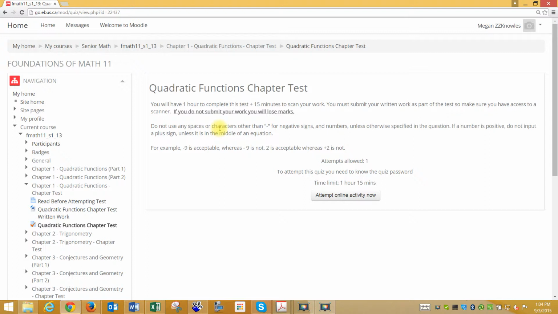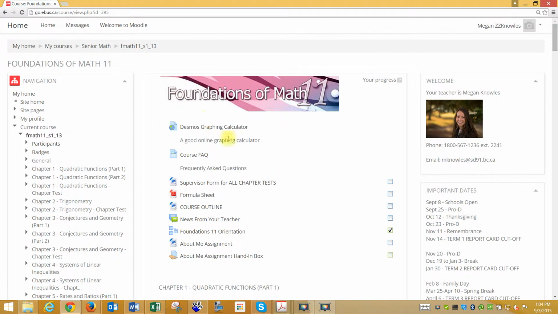Before you start the test, so before you click on this Attempt Online Activity Now, you need to make sure that you have gone to the supervisor form for all chapter tests, that you've printed it out, and that it's completed with whoever will supervise your tests. All chapter tests must be supervised by an adult, and this can be an adult that's related to you.